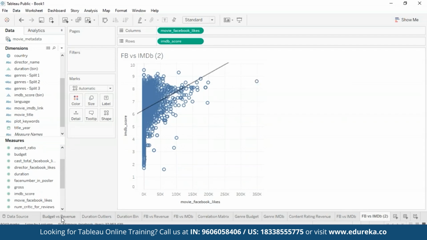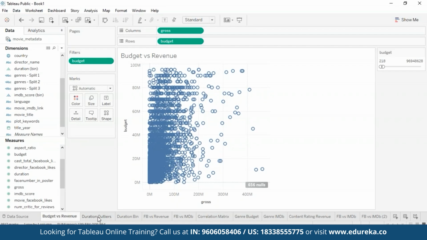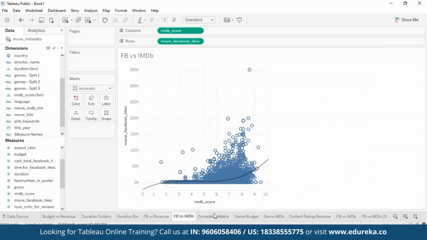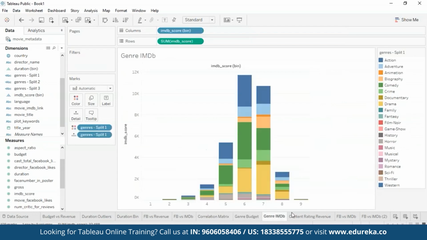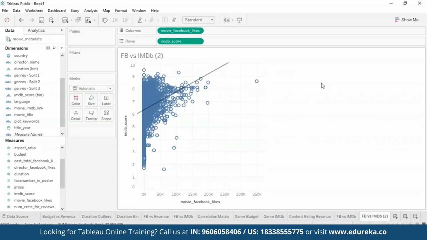And with that, we found out how various factors affect the budget and revenue of a movie. We have graphs for budget and revenues, duration, Facebook versus revenue, IMDb ratings, correlation matrices, the budget per genres, the IMDb ratings per genres, so on and so forth. And finally, we have a correlation between Facebook and IMDb and vice versa. You can go ahead and make a dashboard out of this, but this is all I had to show you. And this is just the tip of the iceberg of how you can explore data using Tableau.